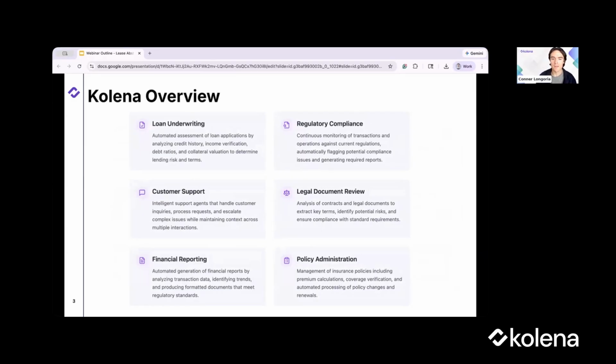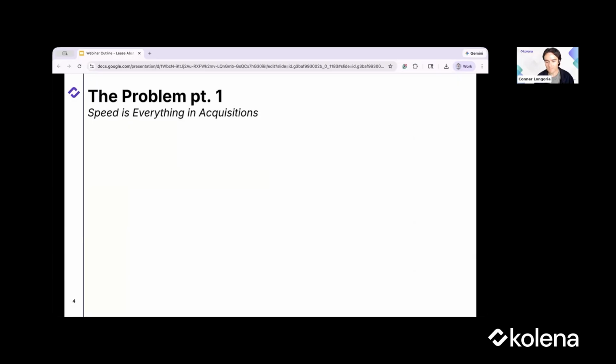But as I mentioned, today we're here to focus on just one use case, which is lease abstraction with AI, because that's an extremely critical path in due diligence. And so if you leave today with one thing, it should be how to go from leases and amendments into your Excel-ready lease abstracts much quicker than what you're doing today.